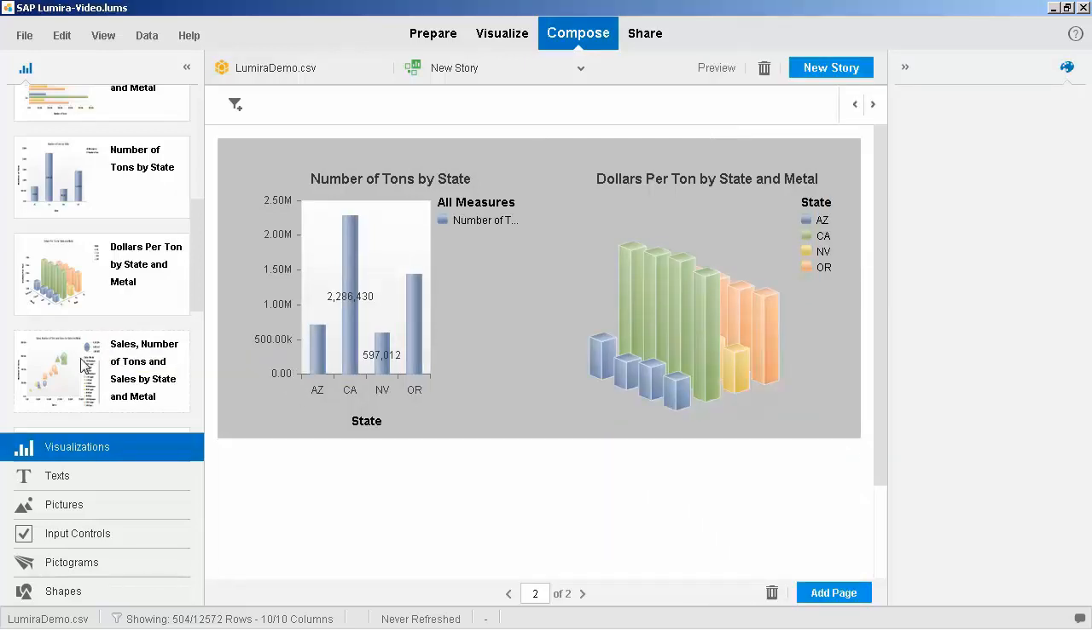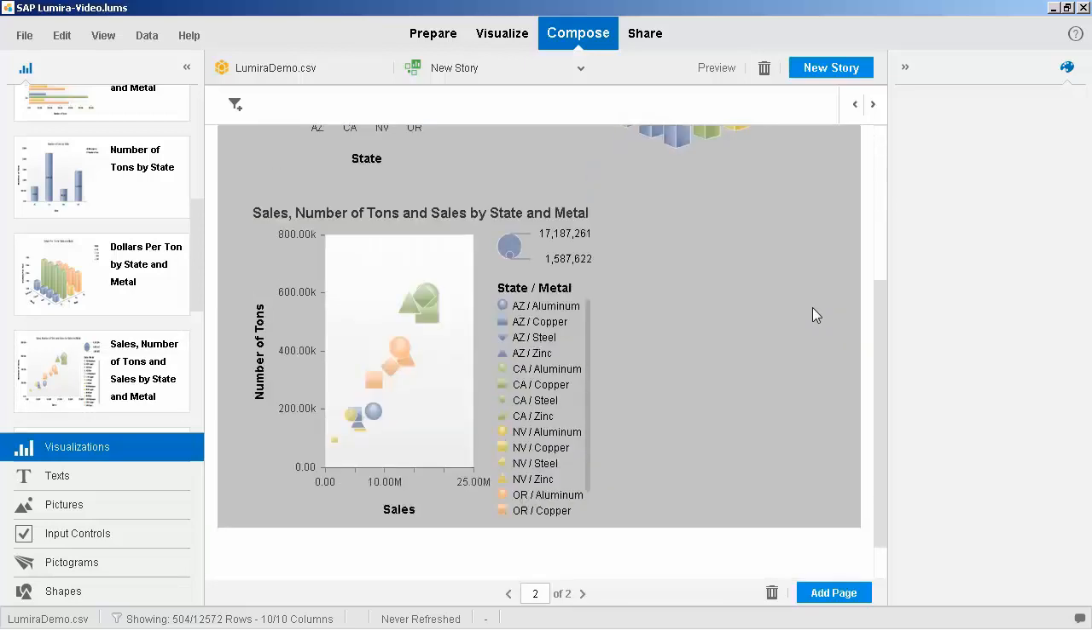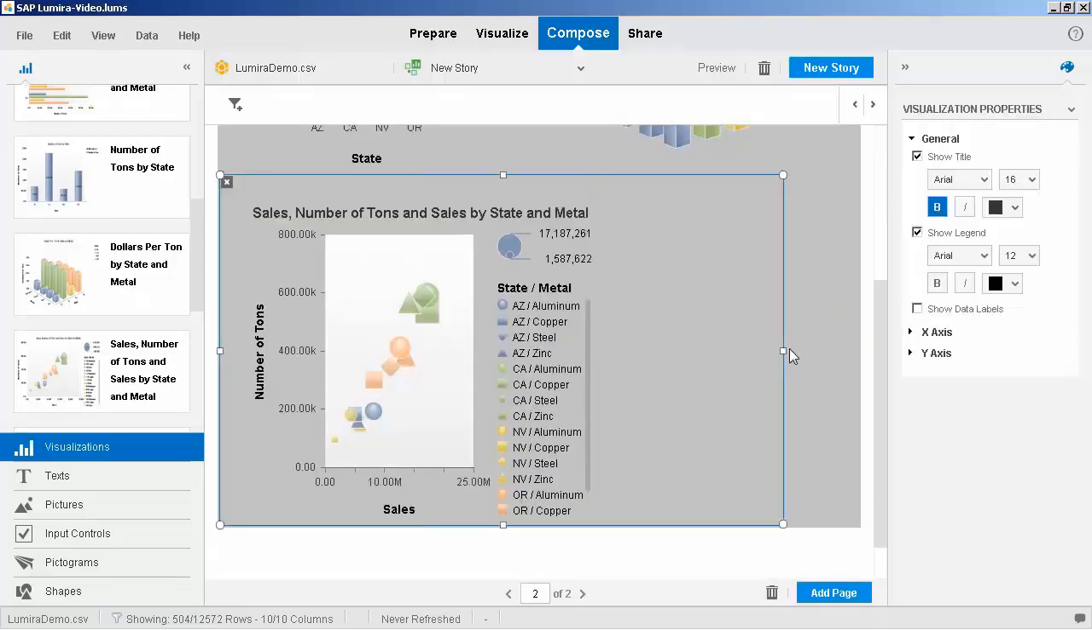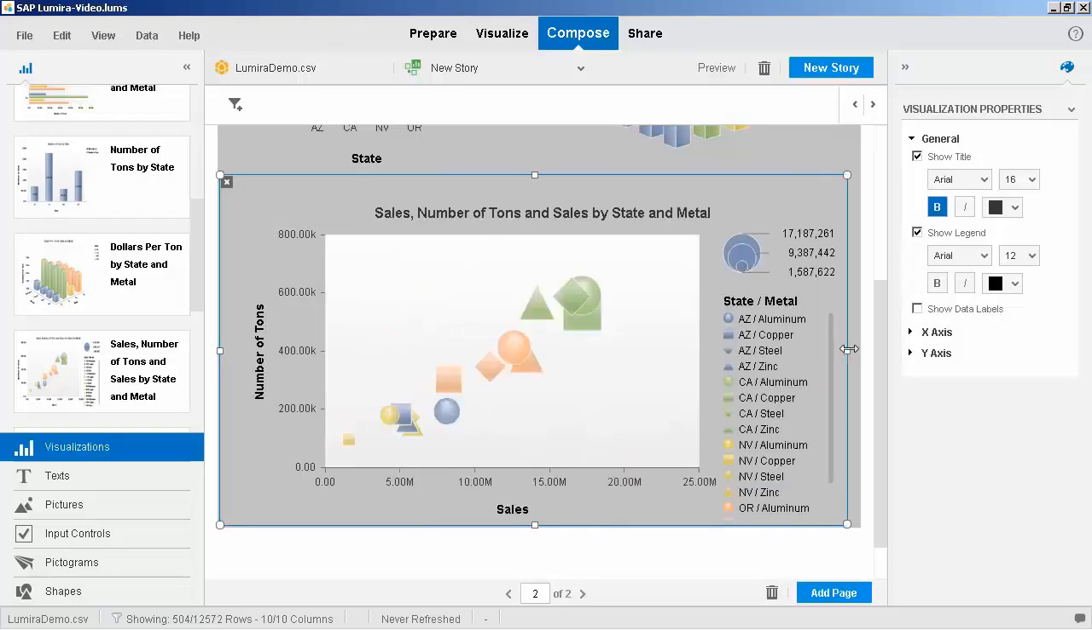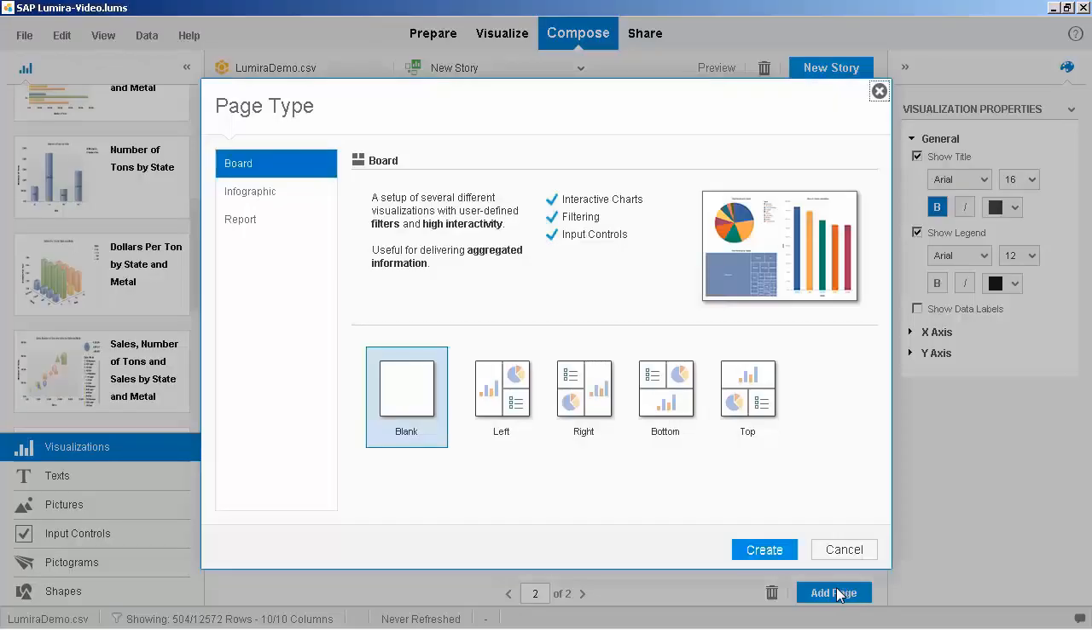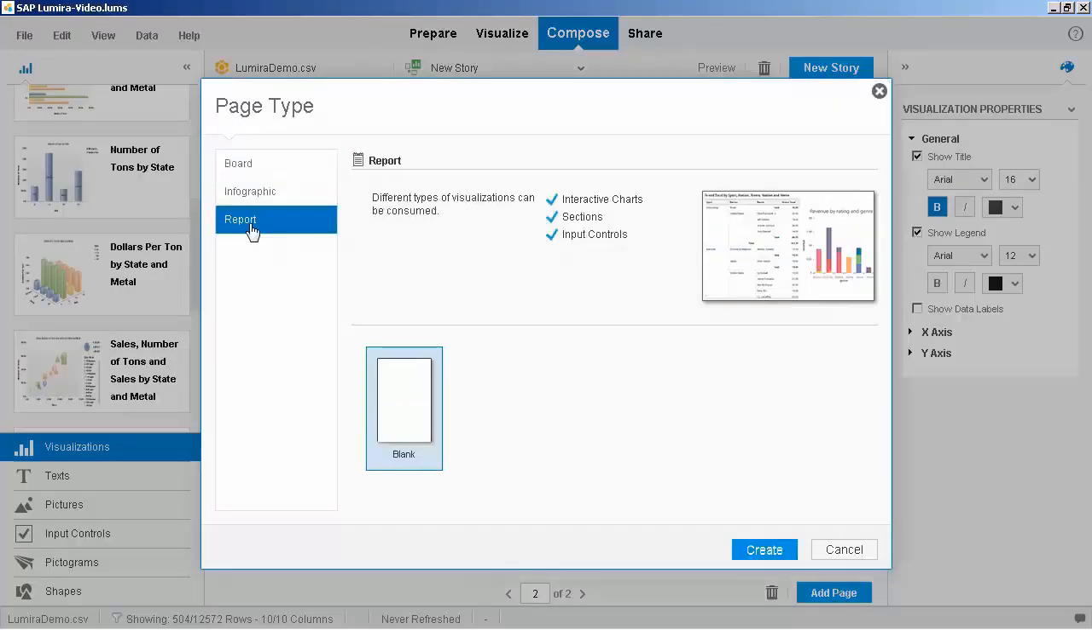Now, drag Sales, Number of Tons and Sales by State and Metal onto the canvas and resize to match the upper two charts. Click Add Page, select Report, and click Create.